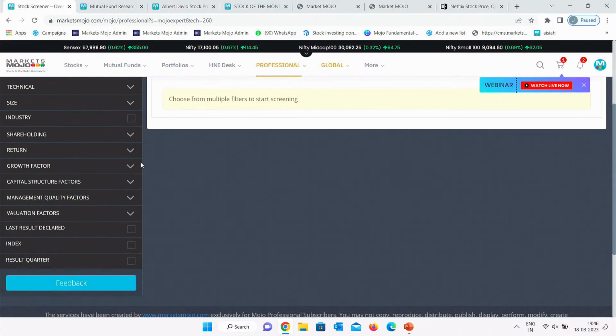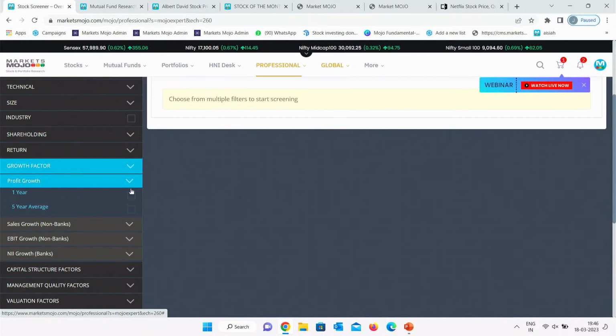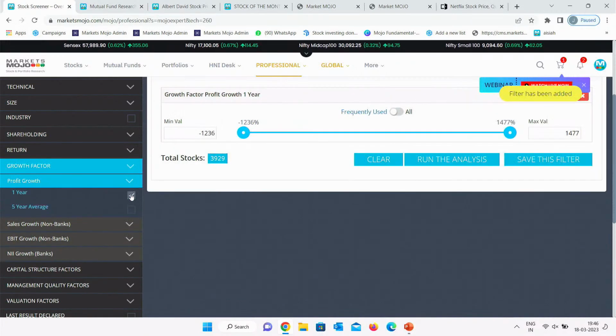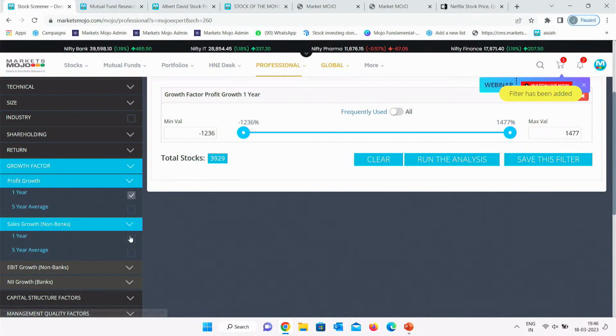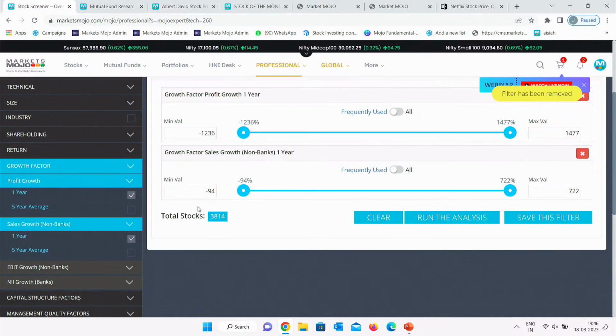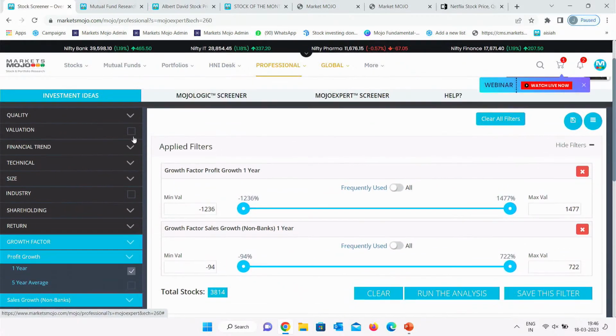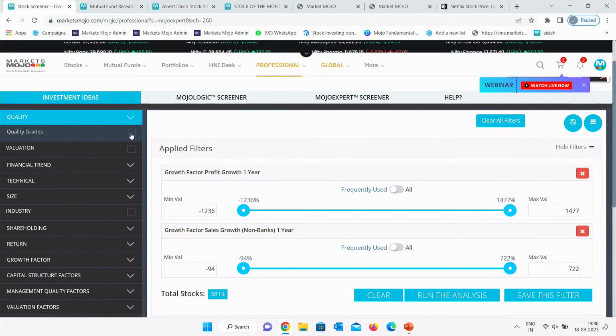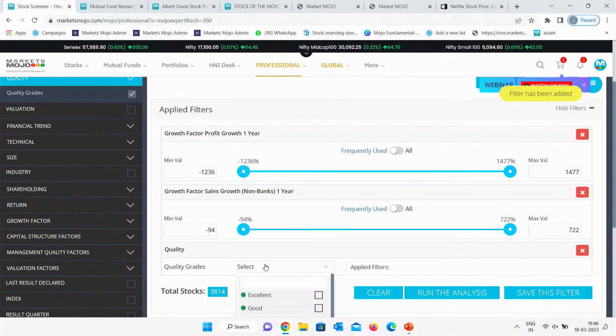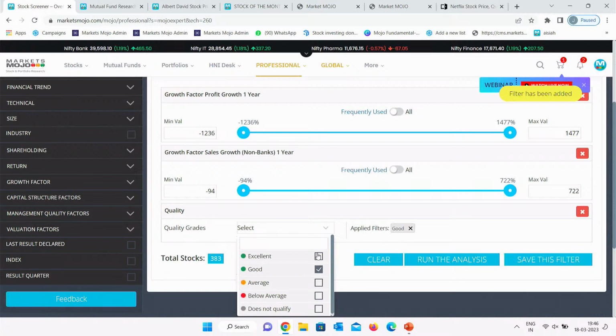Okay, apart from that, if you want to look at companies which are growing at a very good scale and also technically bullish, I normally use the growth factor option. So I can look at profit growth, the company's profit over the 1 year period, sales growth. So the last 1 year has not been an easy market. Okay. If I look at the past 1 year growth and the profit and the sales growth, I can add more filters over here on top. So let's say I'll add the dots, the quality, which is the first dot. I'll keep it, let's say, excellent and good.